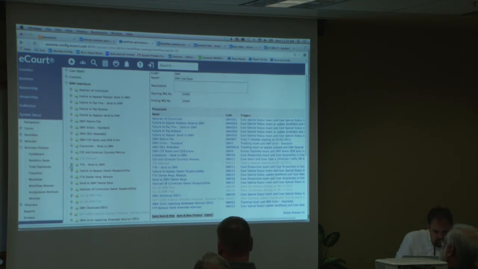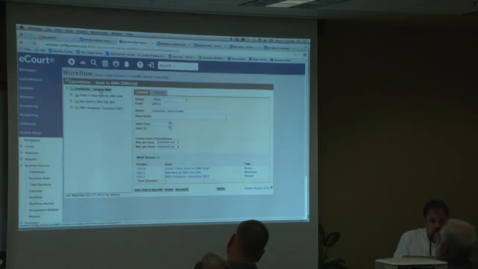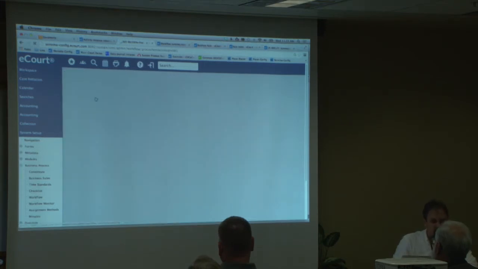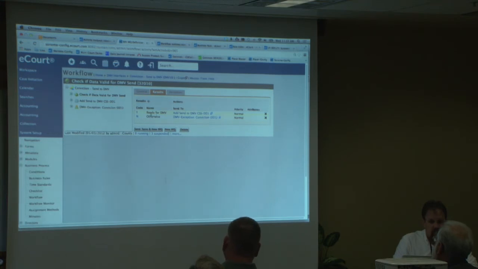So the first thing we do is, it's a case disposition insert with no previous send to DMV. The first thing we're going to do is check to see if the data is valid, if it's ready for DMV, otherwise send the DMV exception. And then there's that DMV exception conviction router key that sits out there. So you don't have enough information here, so fix it before you even try to send it. Also, no hard coding. That's right, no hard coding.